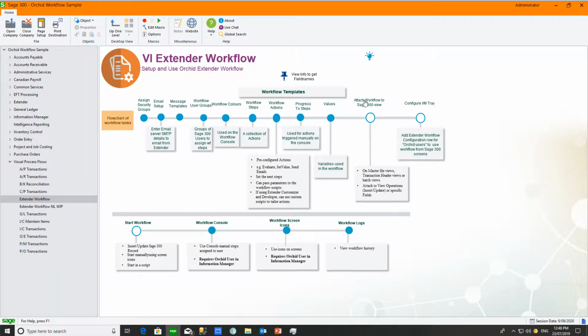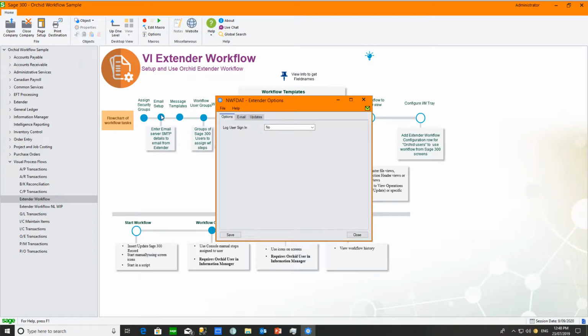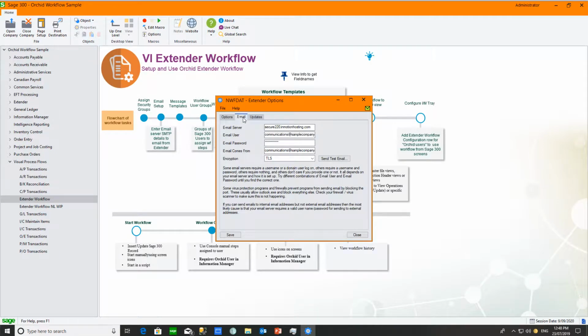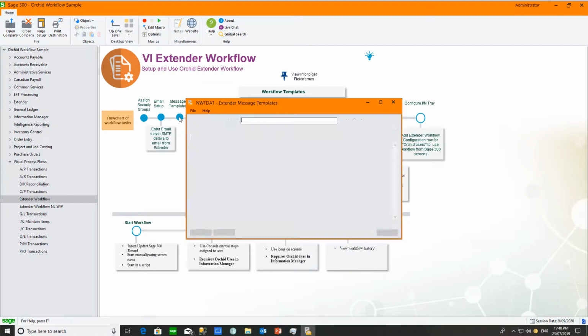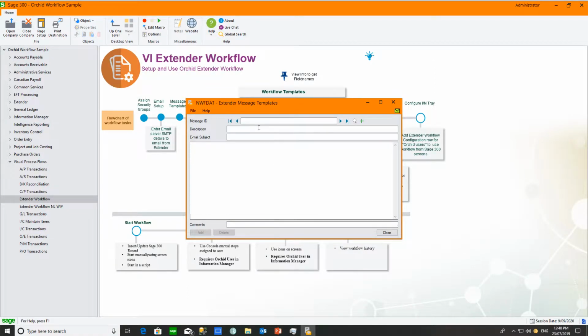For the customer on hold workflow, first we need to configure the email setup in Extender options so the workflow is able to send emails. We need to configure our email message templates. So this is the email template when Dan first put the customer on hold. And this is the email template that was used when Natalie recommended that we take the customer off hold.